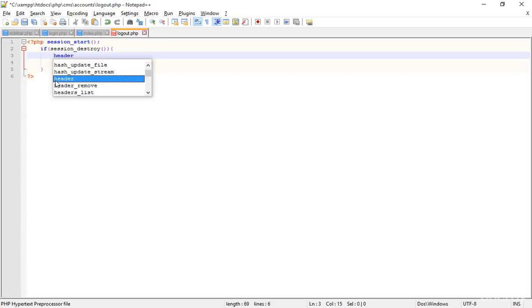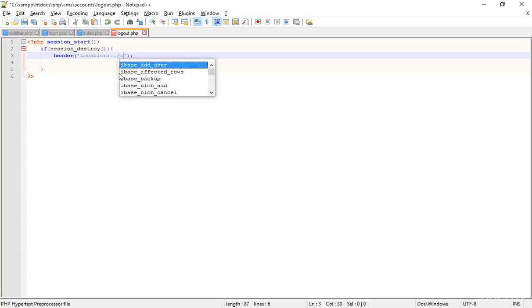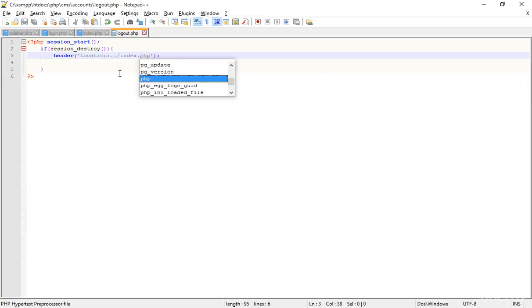If this works, then what will happen? I'm adding a header here, and inside this header I'm adding a location, okay? Now just consider the page path. We are in the accounts folder. First of all, we have to go back out of the accounts folder. Then we don't need to go to the admin folder directly. We can link up the index.php of the CMS front page, okay? So go back to the parent directory, add the slash, and then add index.php. Now let's save that.